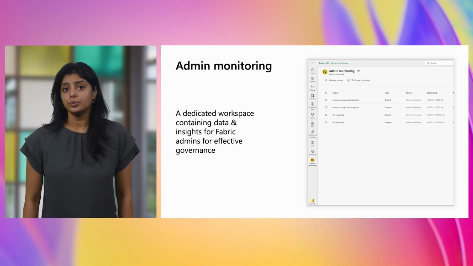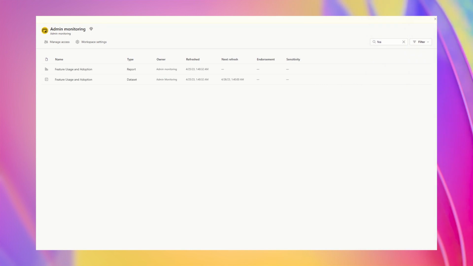This feature will soon extend to include Fabric artifacts and additional governance capabilities. Here's a quick demo of this feature.